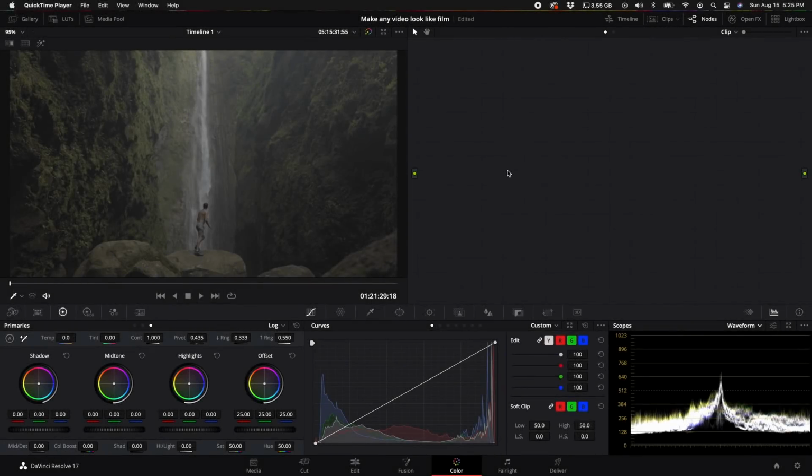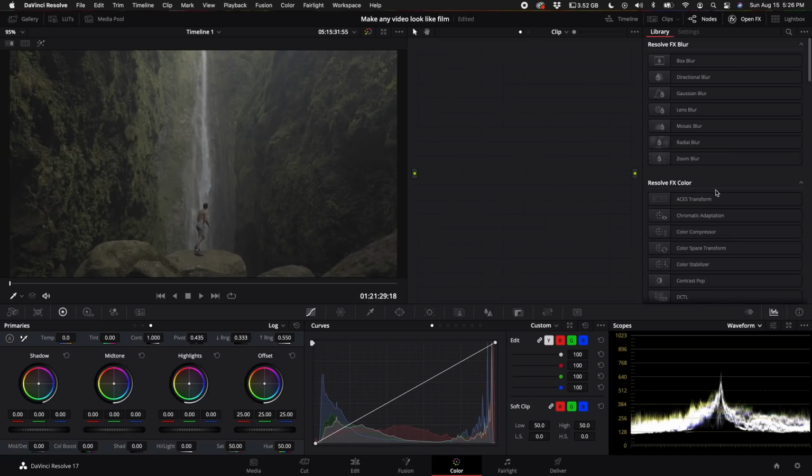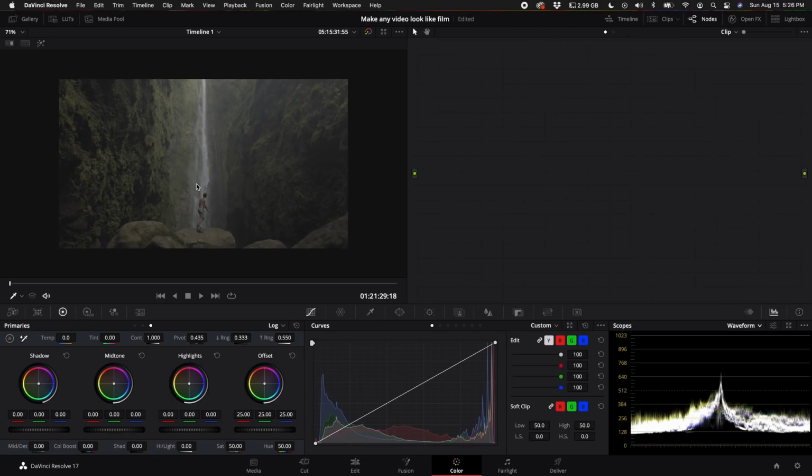By the way, as a bonus, I'm going to show you guys some of my own personal favorite tips and tricks on how to make this film emulation look more authentic by using DaVinci Resolve's open effects. Okay, here I have a clip of when I was in Hawaii. This was shot on a Sony A7S III in S-Log 3.